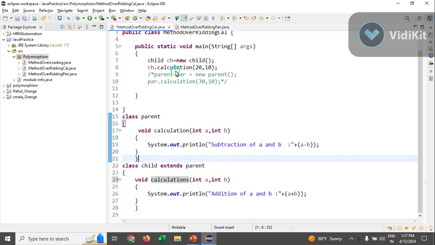So now I'm calling, the child class has the parent's properties also. The child class can access parent properties, isn't it? Now I'm calling calculation of 20 and 30. It will look for the calculation with int a int b. It will check where the calculation is. It is available in the parent class. Now it will trigger the parent class calculation of int a int b. Now it will do the subtraction operation.